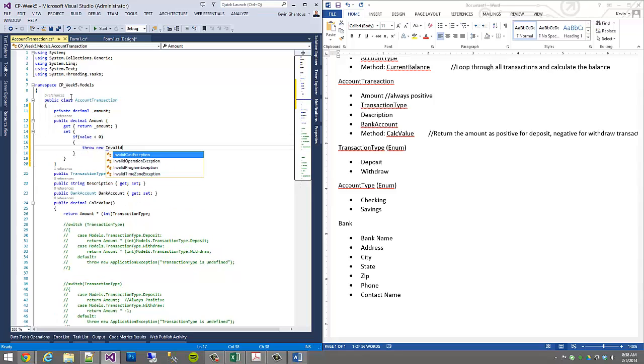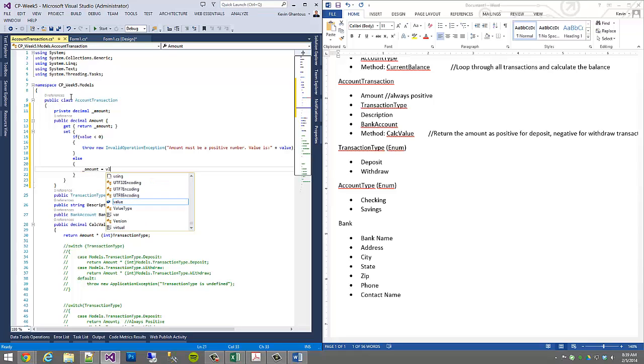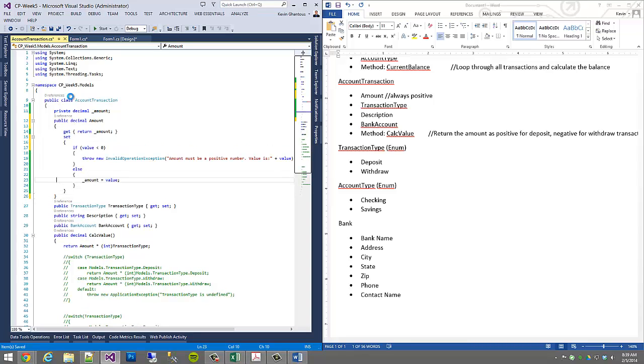throw new invalid operation exception. And I'll say amount must be a positive number. Value is, and we'll say what the value is, just so that we have reference. Else, amount equals value. So that way we're just checking to make sure that we're getting good positive amount values being added to our account transactions.